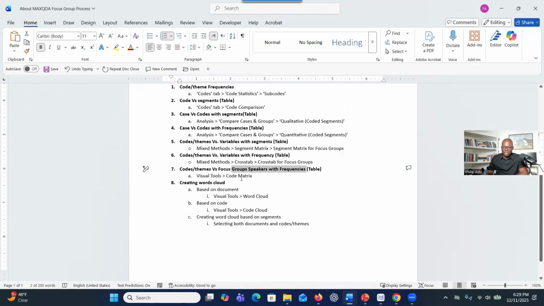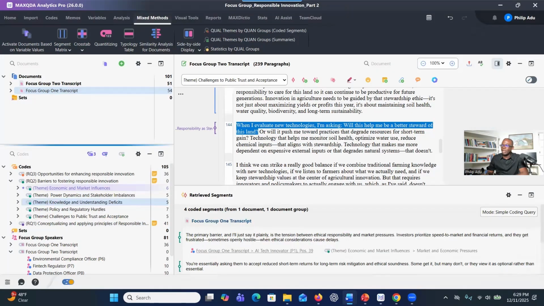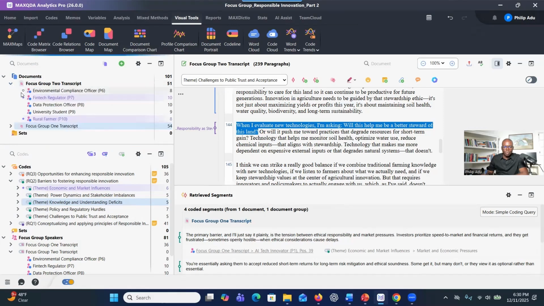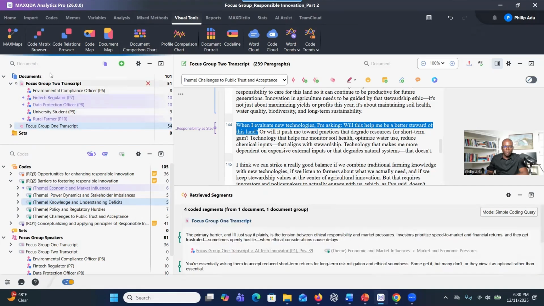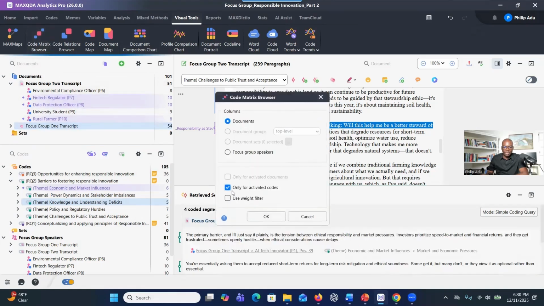And then we want to see the frequencies, the number of statements from each of the speakers. So let's see whether this one may be useful for you. Let's assume that you want to only focus on maybe these groups, only the activated group. Then when you go to that place, you can select only for activated codes or only for activated speakers.